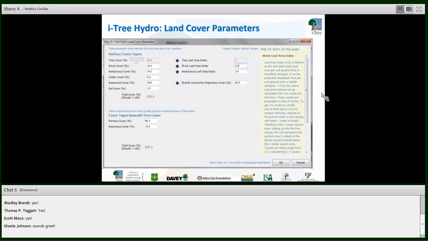Step 2 is more advanced land cover parameters. So first, you want to look at the surface cover types. We've already put in tree cover in step 1, so that is grayed out and has been set already. Then we have to fill in the rest of these with shrub cover, herbaceous cover, water cover, impervious, and soil cover to add up to 100%. And that is from the iTree Canopy survey.